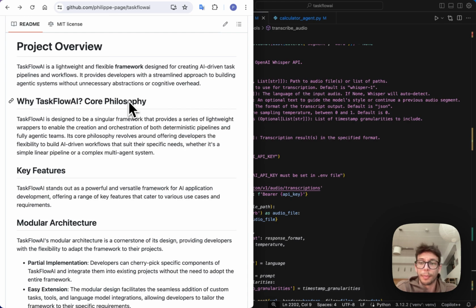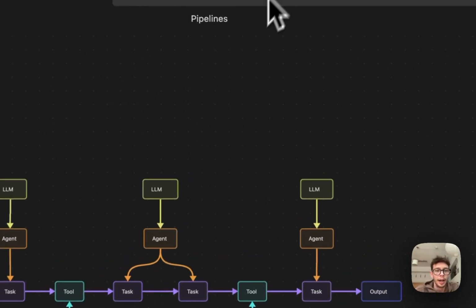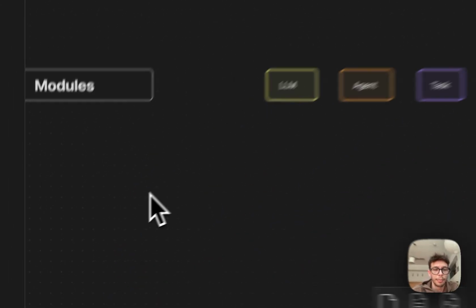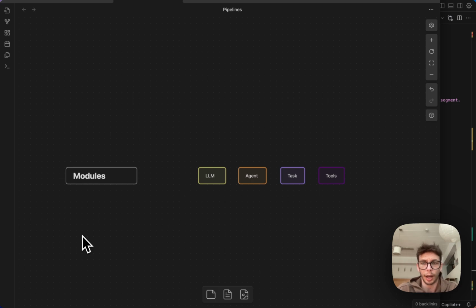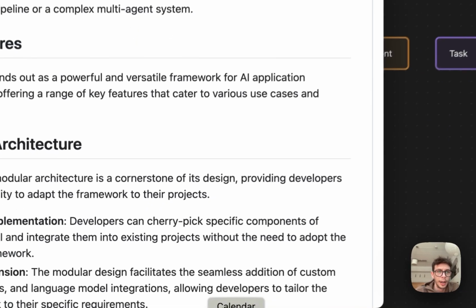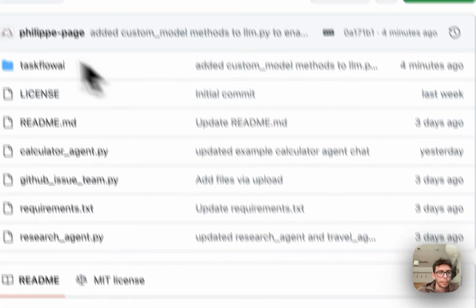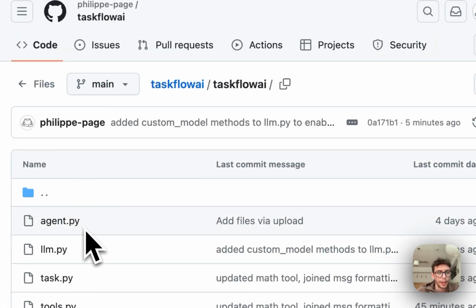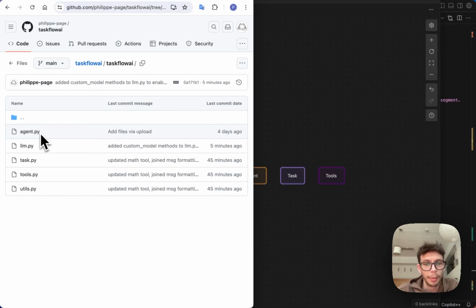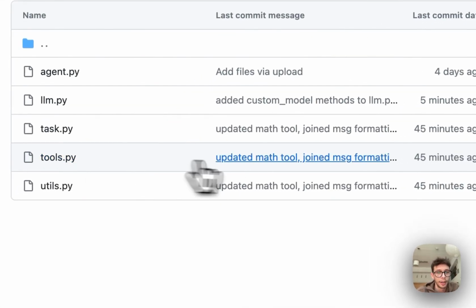A few of the main features is that it has this modular framework that's essentially based on these building blocks here. They enable you to build quickly and compose and orchestrate these into more complex systems. It comes with a set of tools that you can use, and the tools are available for you to use directly in pipelines or for the agents to use.